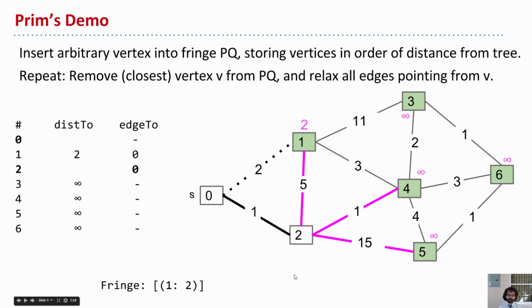Now that we're relaxing this vertex, we can look at each of these outgoing edges, and we can do the same trick. We can say, is 5 better than 2? No. Is 1 better than infinity? Yes. Is 15 better than infinity? Yes. Now notice, the priority that I'm going to give to this vertex is not going to be 2, but rather 1.